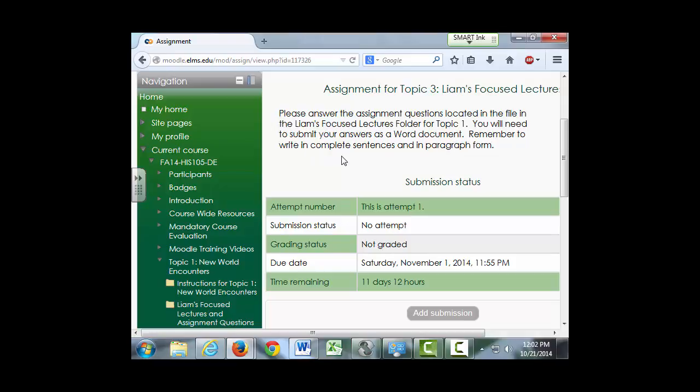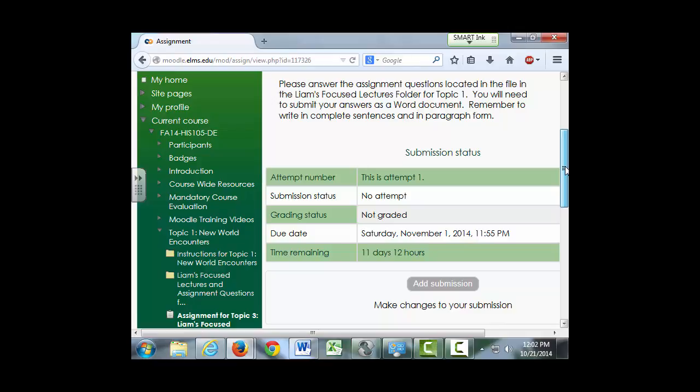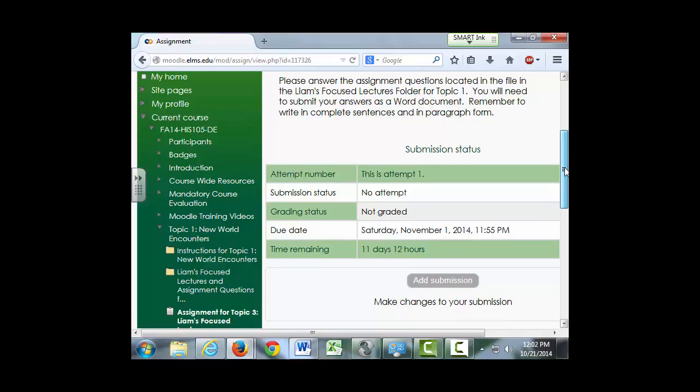And remember to write, and this is important, I want you to write in complete sentences and in paragraph form. Spelling and grammar and style are an important part of any humanities course, and they're important in this class. Yes, they do count towards your grades. So do your best to write nice, cohesive, thoughtful, paragraph-oriented answers to each of these questions.